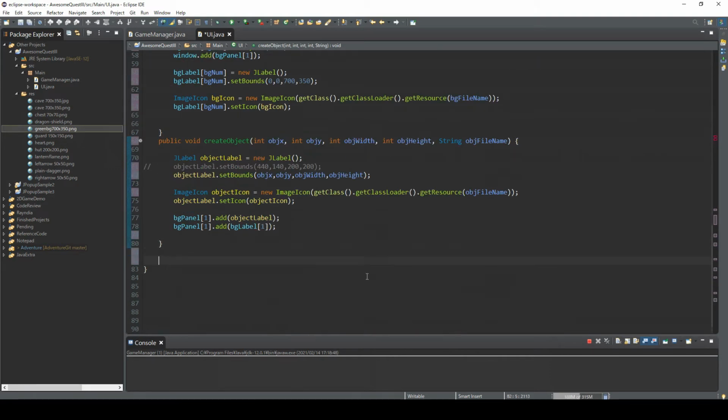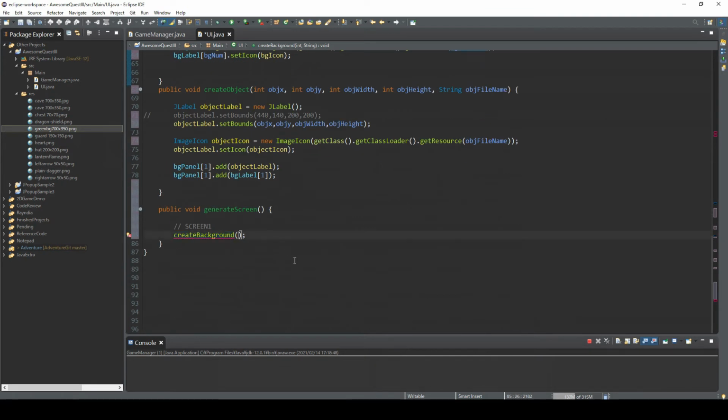So let's do it from here. Public void, I'm gonna name this method generate screen, and okay, so first screen one, the first screen, and first let's call create background, I think. So we need to send this number and file name. So let's send them. So since this is the first screen, one, and then a file name. So background is green bg 350.png. Okay. And then let's create object.